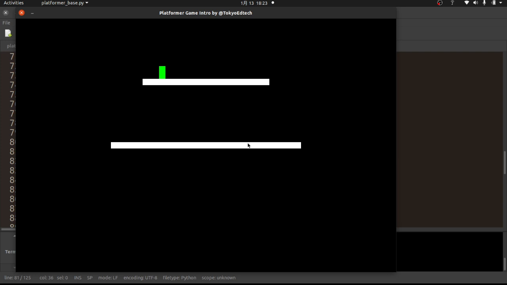Okay, so we got another, and it's working pretty well. I'm pretty happy with that. Let's let it fall off. Okay, so everything's still working. Now, let's see, I'm going to try and jump. Okay, good. And when you notice now, it's going really, really fast.